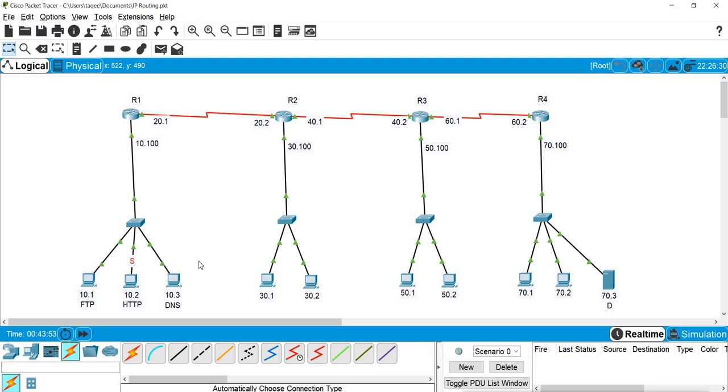So now in our case these three machines are our source, and this server is our destination. So where will we create the list? Near to source. So the router near to the source is this router 1, and the port which is near to the source is this fast Ethernet port 0/0.